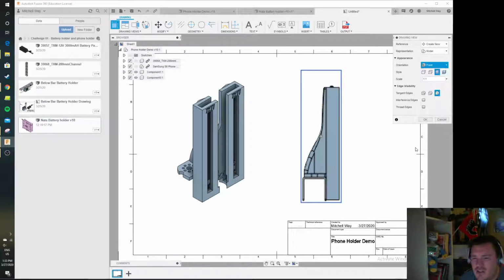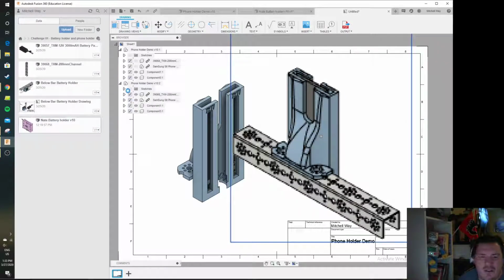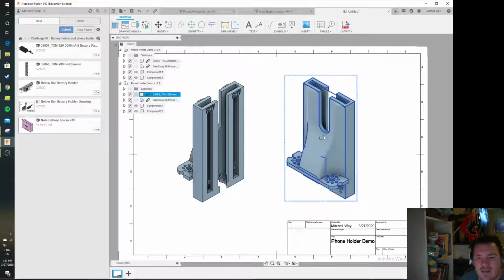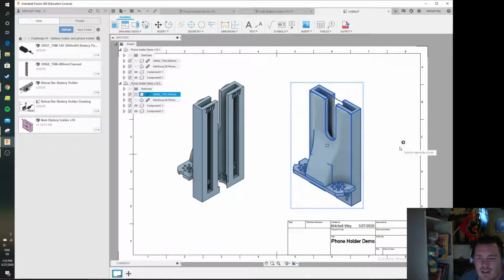I'm going to have to change it to isometric. Press OK, and you'll notice that it's showing up in my browser over here, where I can actually get different parts to show up. I can actually do the same thing I did before and just make the small parts I based everything off of invisible, and I can actually show this here.